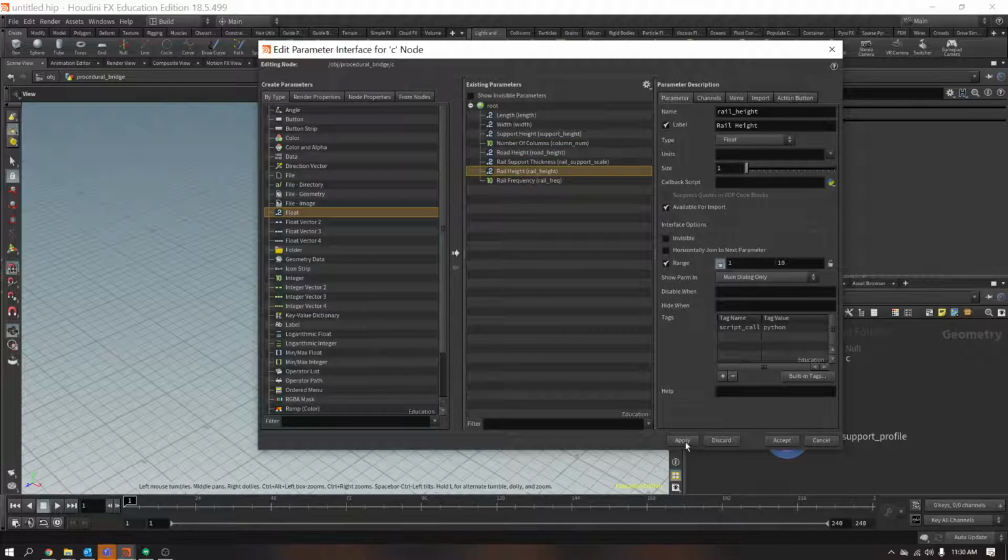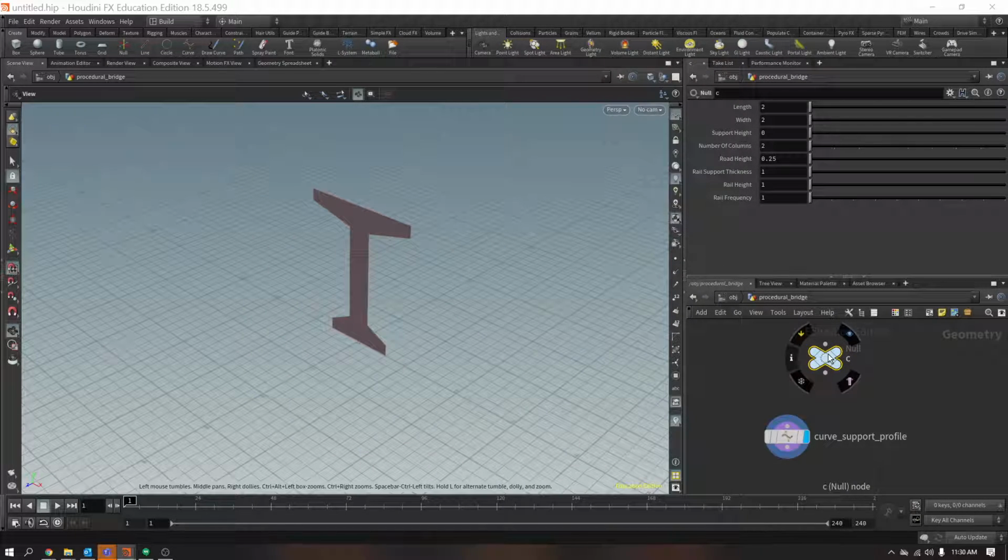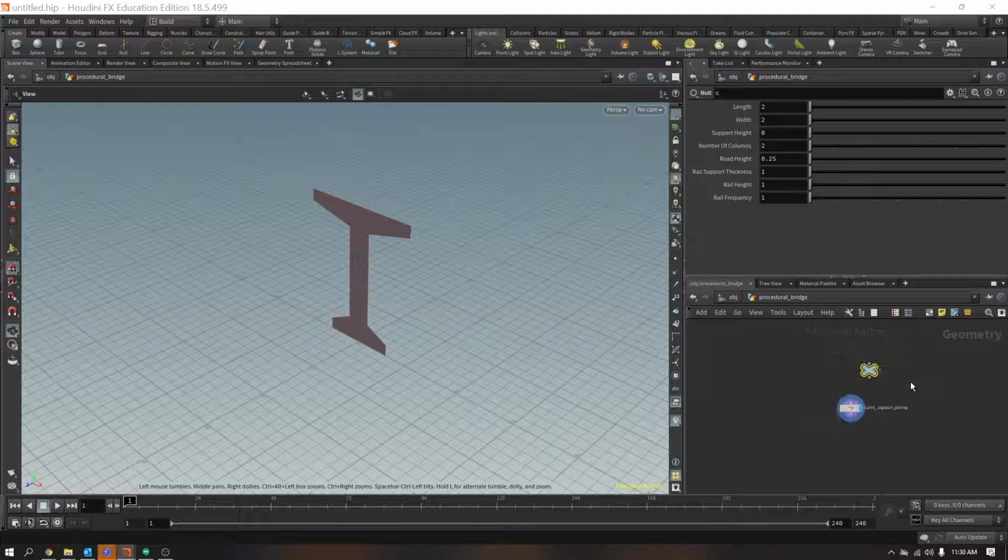Okay. I'm going to hit apply for all of those and these should be all good to go. And that's all we're going to need for our demo. I'm going to click accept. So now if I go to the C, we have all of these ready to go. Length, width, support height, number of columns, road height, rail support thickness, rail height, and rail frequency. And that's just being stored in this C null node. And this is going to be what drives all of our stuff.